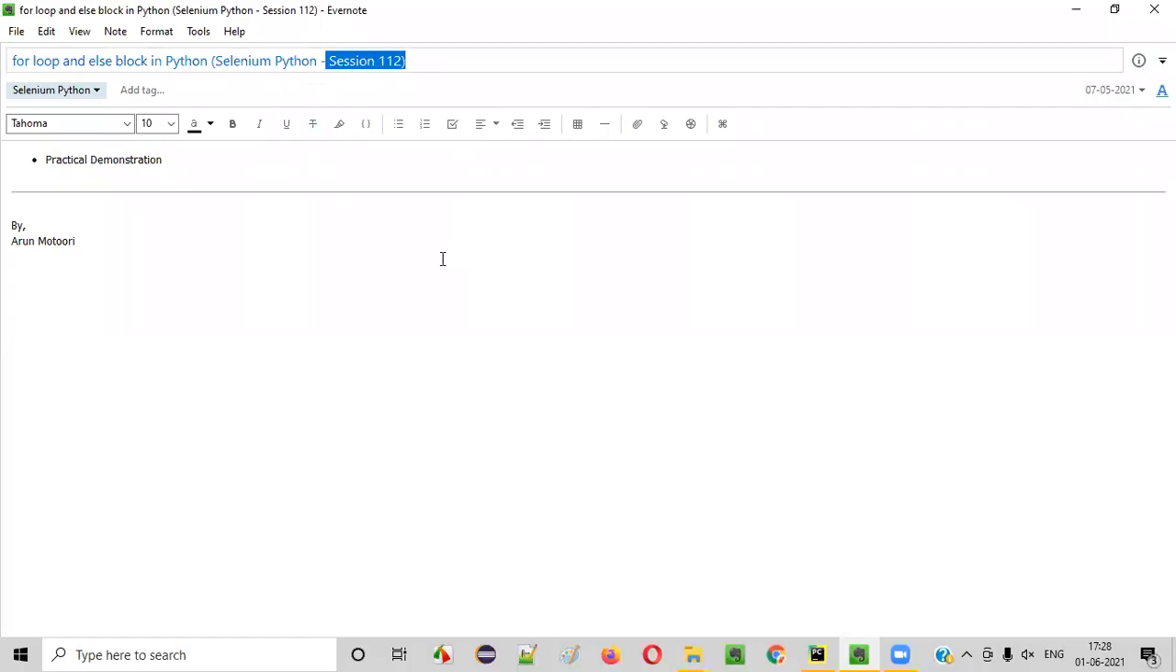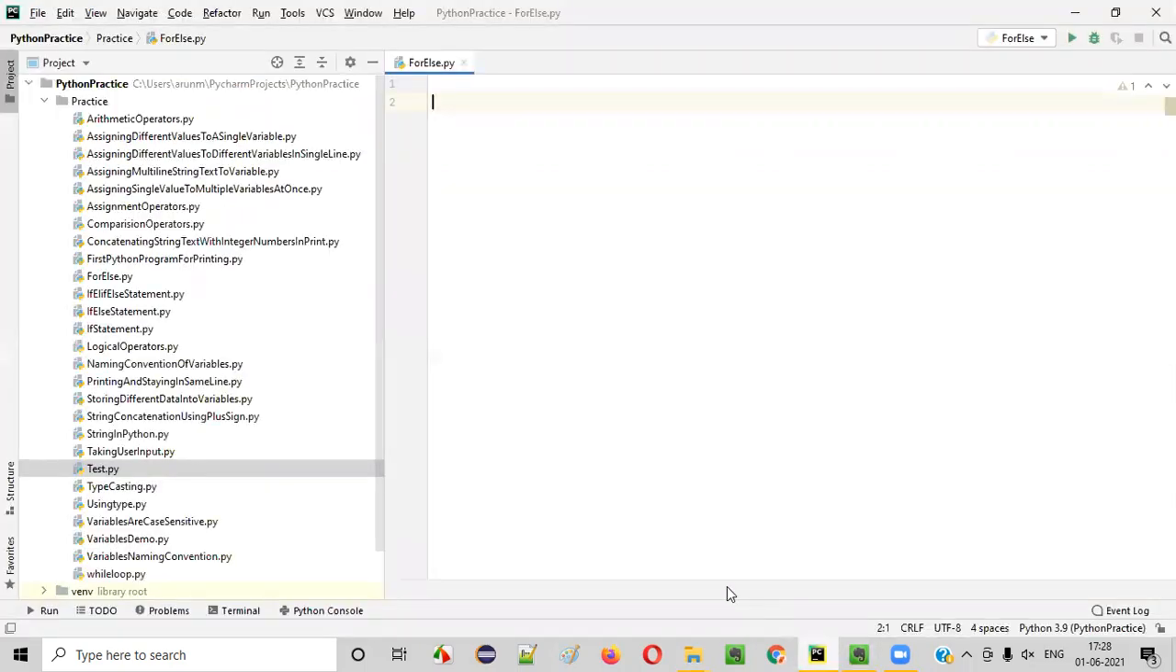In this session, I am going to practically demonstrate how to use else block with for loop in Python. So let's get started. First of all, I'll open this PyCharm IDE where we have this Python file.